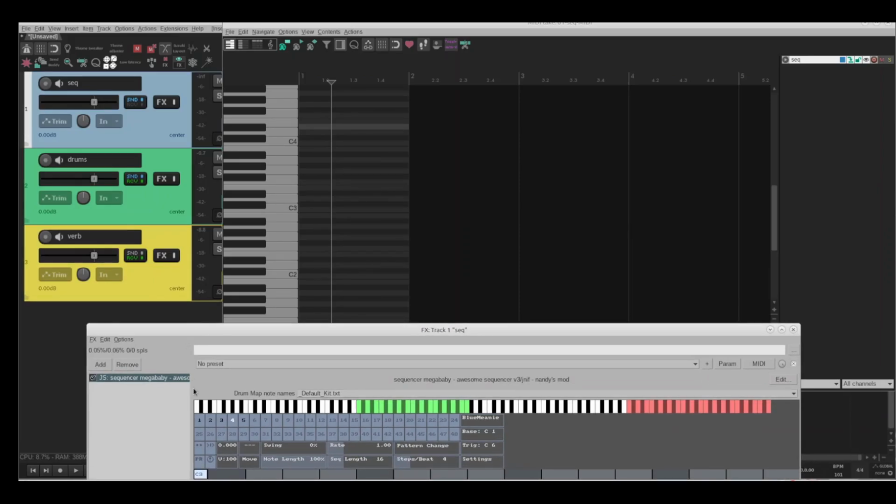And this isn't the factory default MegaBaby, it's the Nandi modification, which you can get in the Reaper stash, and it may be in ReaPack as well. So these red keys over here, these are the green ones are the drum voices. That's the range that you have available for programming drums in here.